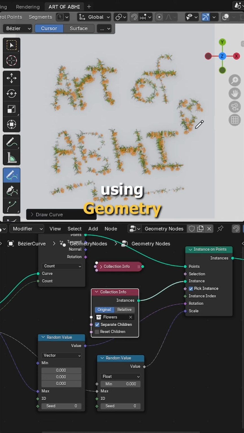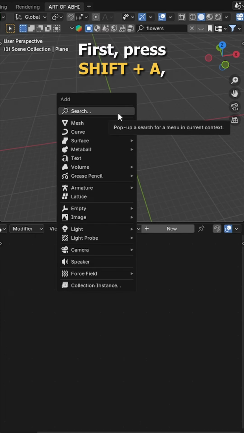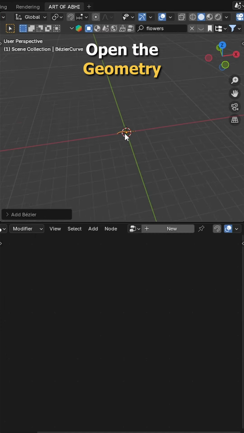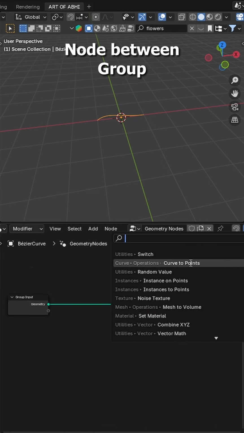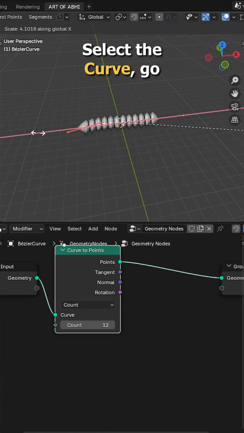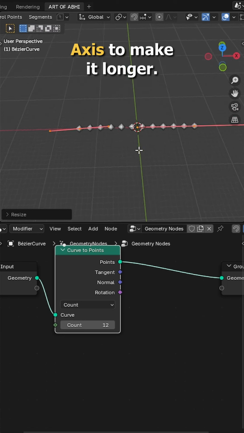Let's draw anything using geometry nodes in Blender. First, press Shift A, go to the curve and add a bezier curve. Open the geometry node panel and click New to create a new node setup. Now press Shift A, add a curve to point node between group input and output. Select the curve, go to the edit mode and scale it on the x-axis to make it longer.